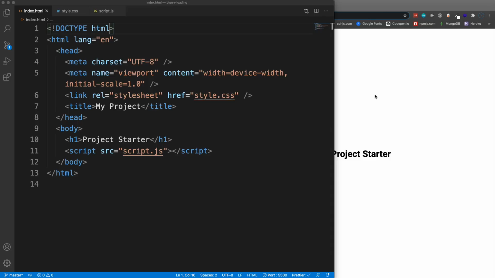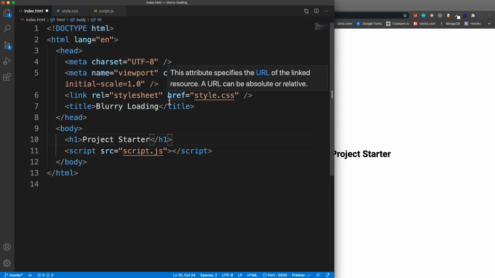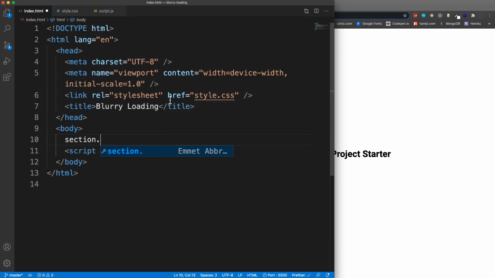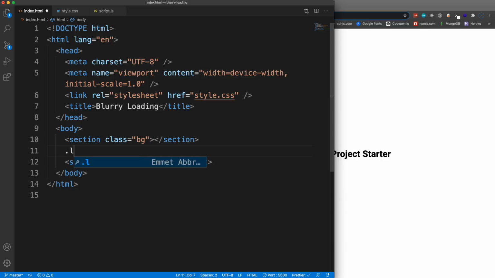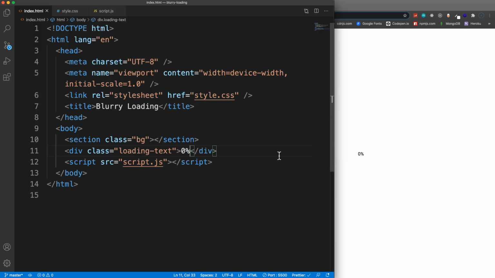Let's get started. So we're going to get started on the blurry loading project, and the HTML is going to be really simple. There's actually only 2 lines in the body, but let's add a title here. So we'll call this blurry loading. And then down here, let's get rid of the H1, and this is going to be a section. I'm going to give this a class of BG. So this is going to be the background image that we blur. And then around the text, we'll have a class of loading dash text, and we just want to put in here 0%.